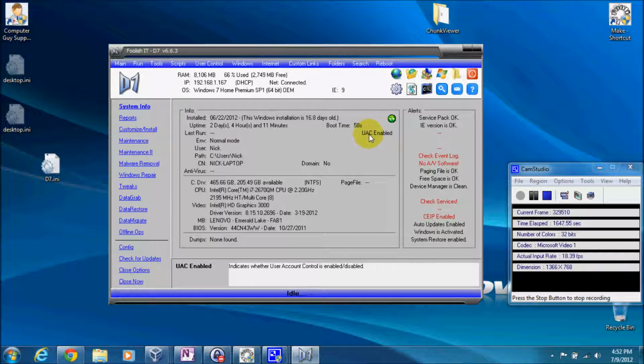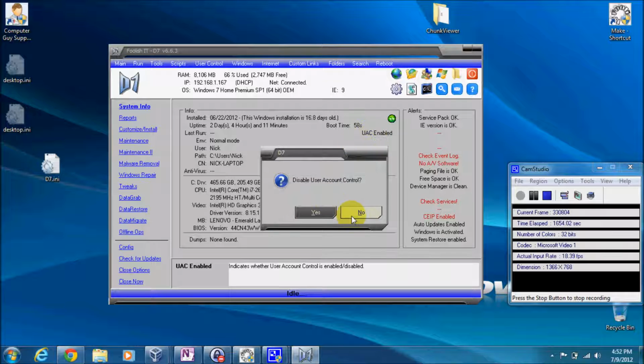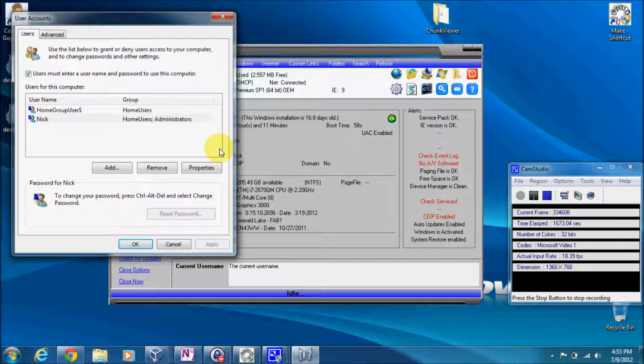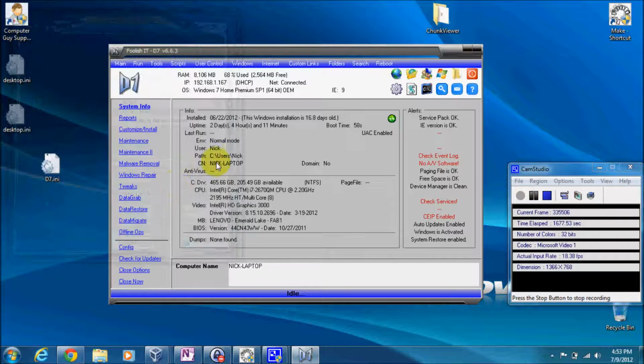To the right we've got UAC enabled, that's user account control. If you want to click on that, it'll ask you if you'd like to disable user account control, and vice versa. If it's disabled, you can click on it and that will enable it. Next we've got normal, the user, and then we've got Nick. That's my user profile name, of course, and if you click on that, it automatically opens up the user accounts. Just another shortcut to that.